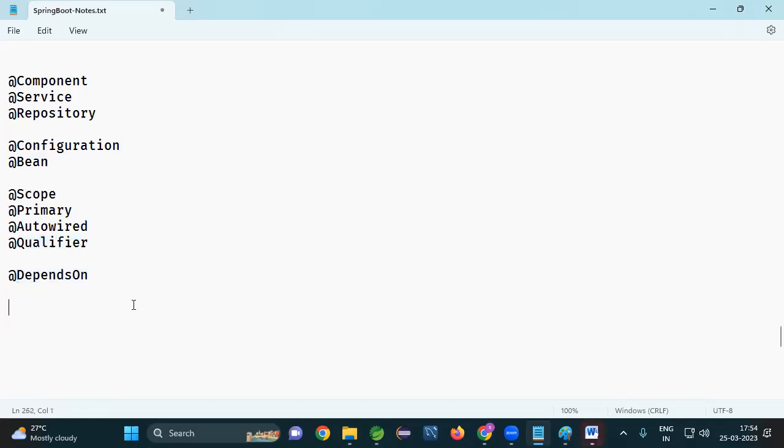So do you remember the purpose of all these annotations? Yes. What is the purpose of component? It is used to represent our Java class as a Spring Bean. In your project, any Java class which you want to represent as a Spring Bean, we will go for an annotation called component.